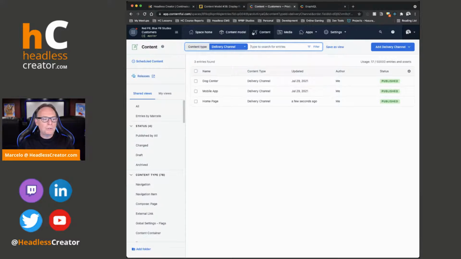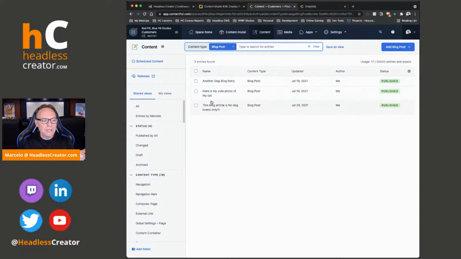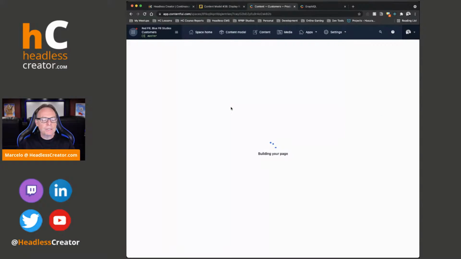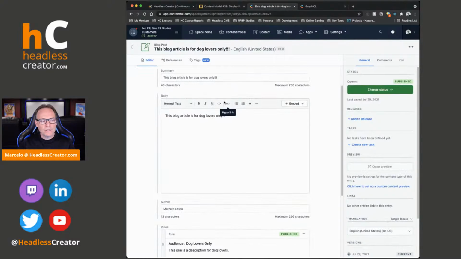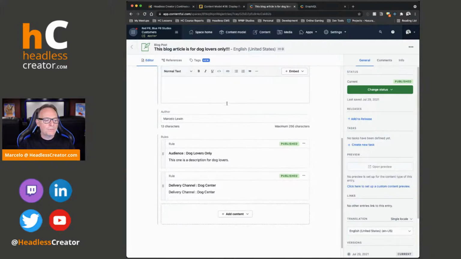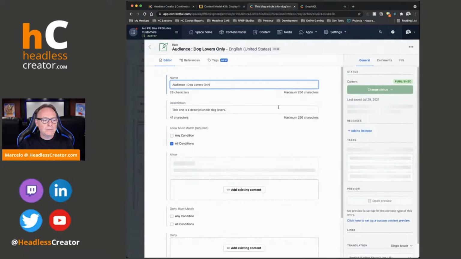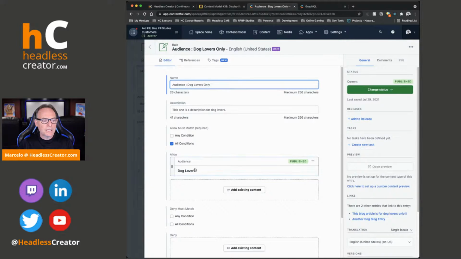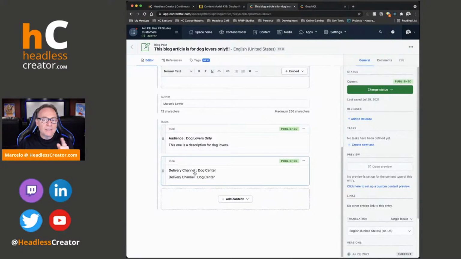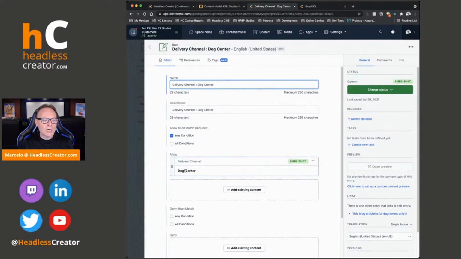All right, so let's jump into a blog post now. Here's this blog article that is for dog lovers only. It's a very simple blog article with the author. But here I have two rules. For this blog article to be shown, the audience has to be dog lovers only. You can see here, dog lovers. It should match all the conditions. So in this case, there's only one condition, dog lovers. And then the delivery channel must be dog center.